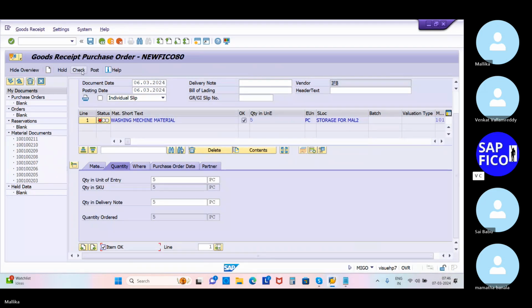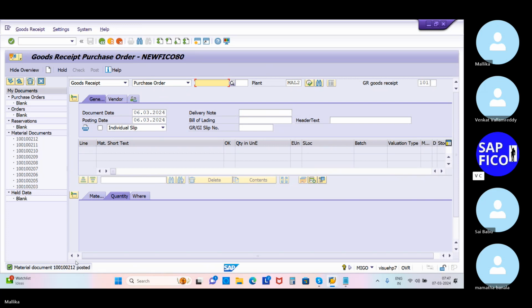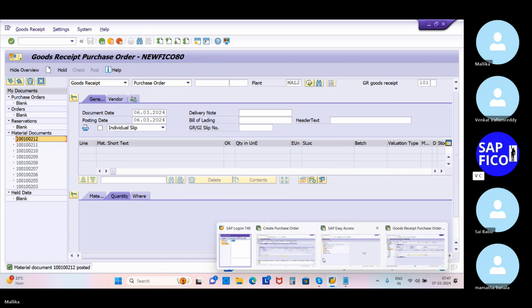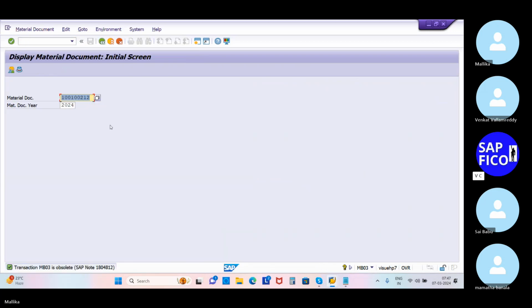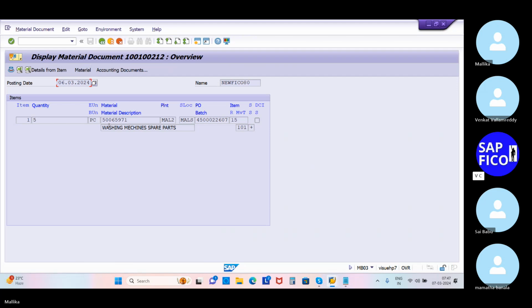Now check it. Now it has changed to the green state. Document is okay. Then post the document. So the material document has been posted. Okay. Now what we need to do is go to the transaction code MB03. So it will have the material document. Now you have the material document, right?